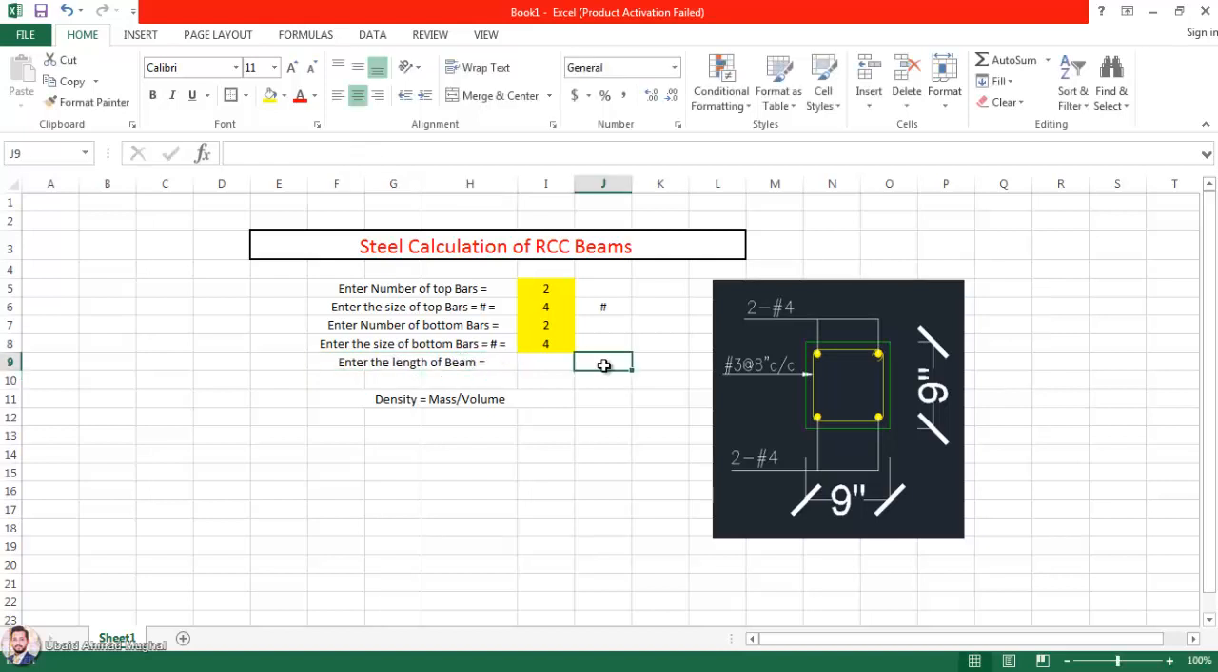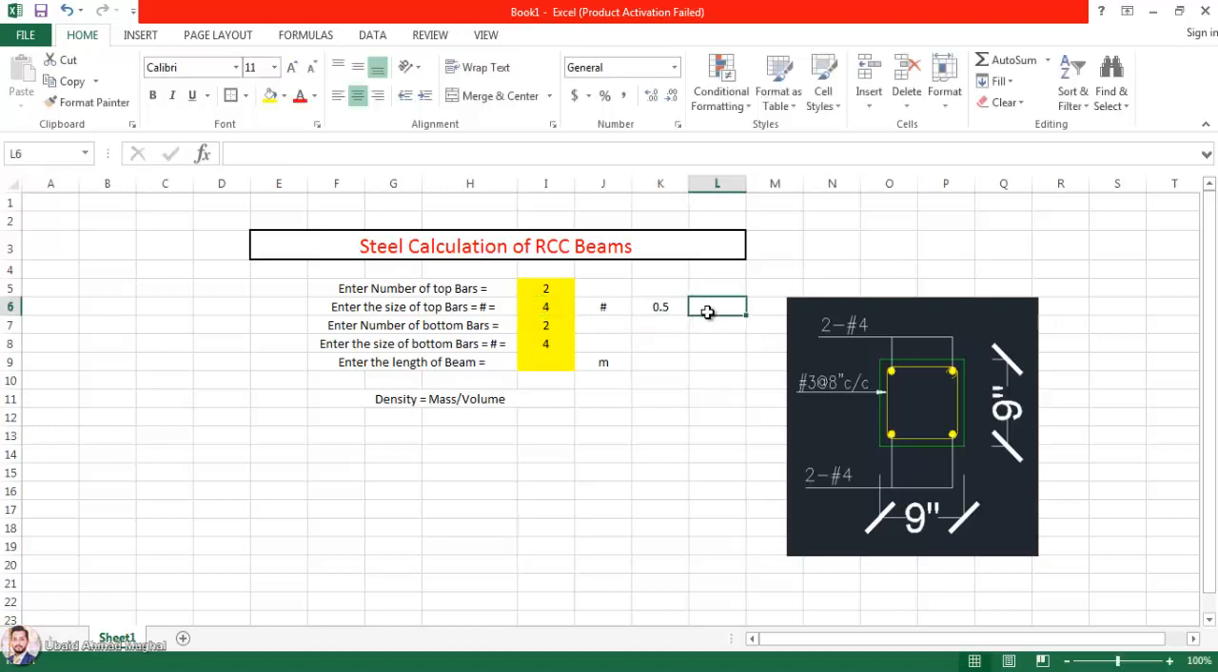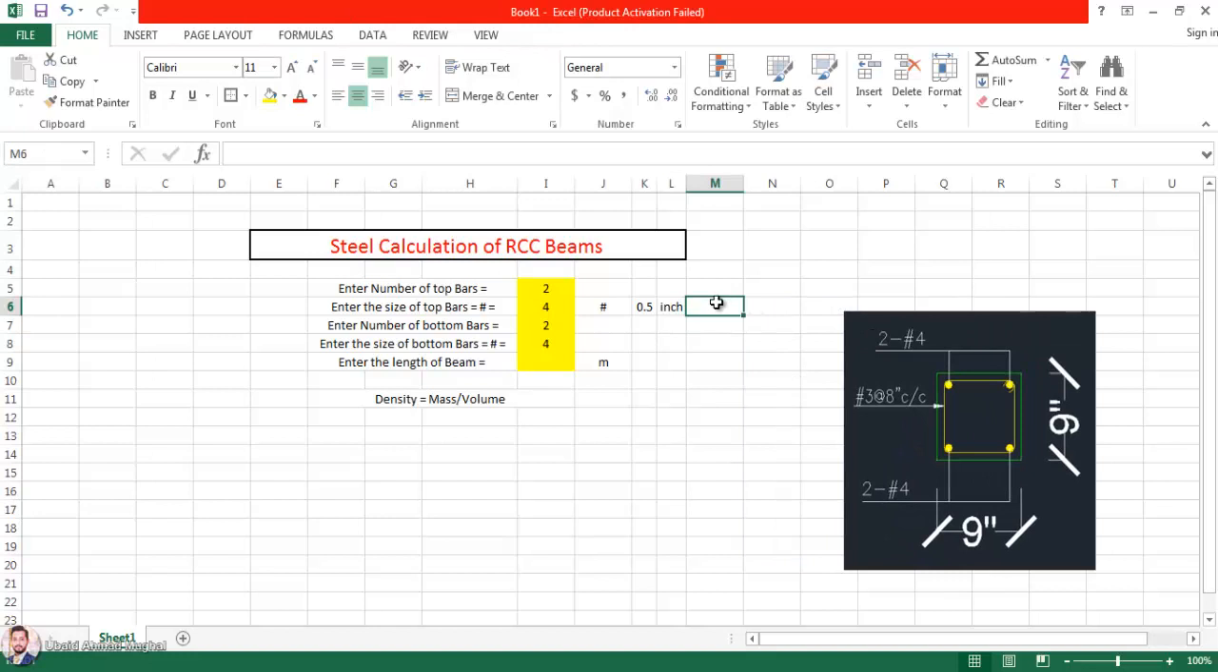Now the units I'm going to make meters. Units should be consistent here. We need to perform this conversion. This I'm going to use the formulas. This divided by 8. This is the answer I'm going to get in inches. And once this is in inches, now I am going to convert this in meters.